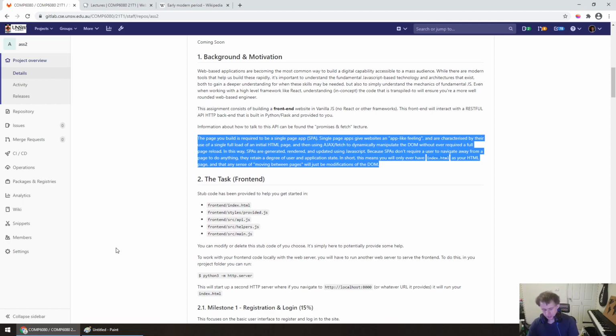And that's what we're building here. So we're not building a series of HTML pages. In fact, your entire assignment is just going to be one HTML page, a super dynamic HTML page, where all of the dynamism is essentially brought in by the JavaScript that you write.